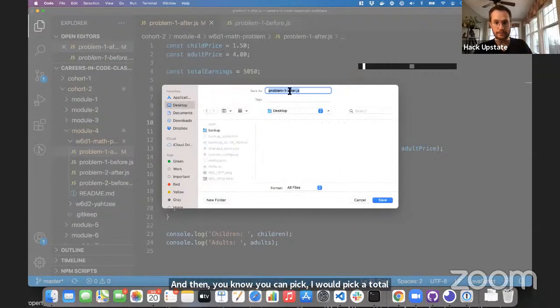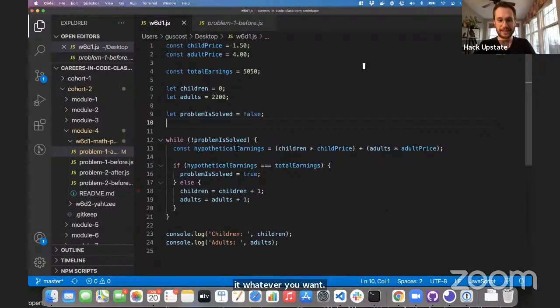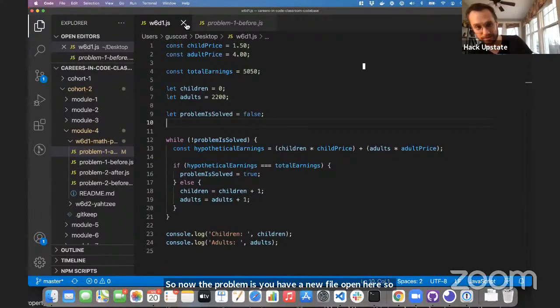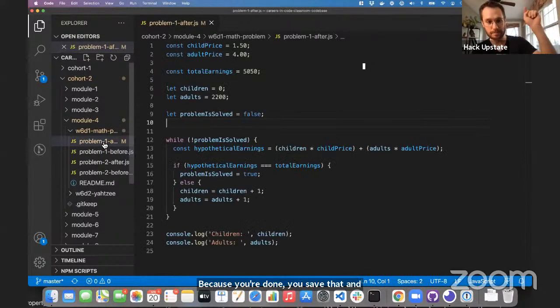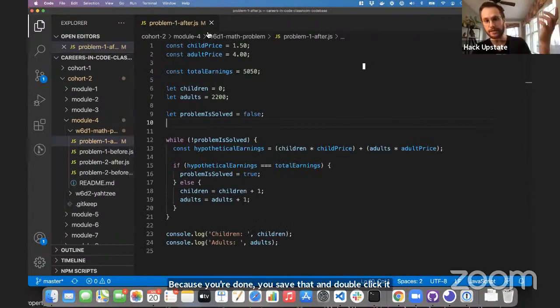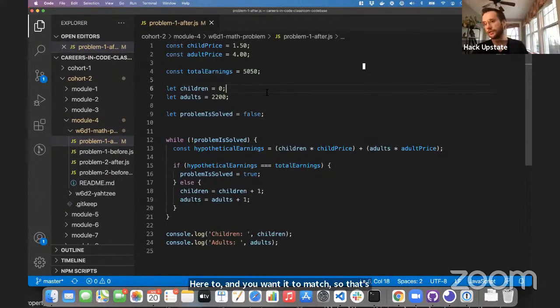So you could do desktop and w6d1.js, sure, whatever. You can name it whatever you want. So now the problem is you have a new file open here. After this, you're going to actually want to close that because you're done. You've saved that, and double click it again here and you want it to match. So that's just managing the file. And don't worry about that. If you don't know what that means, if you can't follow that, just don't worry about it. Wipe away the files at the end of the class.